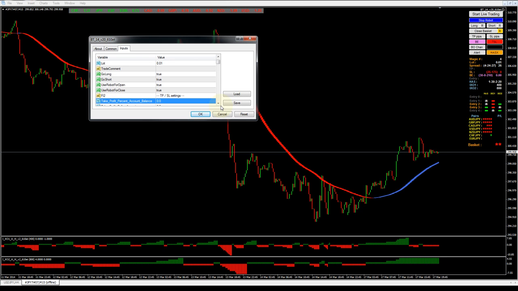So, and then we got take profit. Now we did make some changes here. As you notice, I've added a take profit percent account balance, which you can put a percentage in there of how much you want to look for a take profit depending on what your account is. So if your account is $5,000 and you put 1% in there, it will look for a profit of $50.